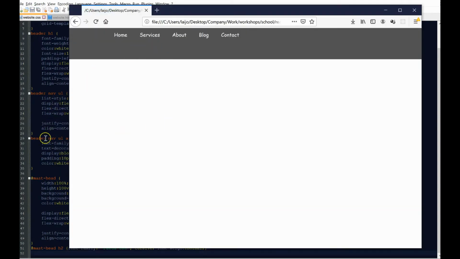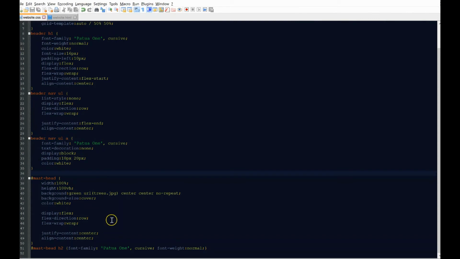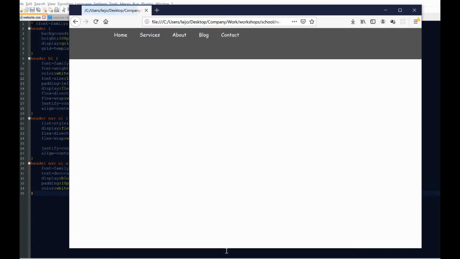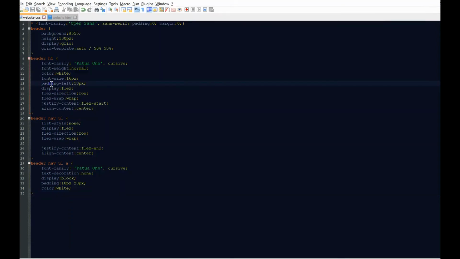Yeah, my problem still persists. I don't think our masthead has anything to do with this problem, so let's delete that as well. Yep, our problem still persists. So we're really down to just the header. Oh, I don't think this is our problem either. Let's delete that.